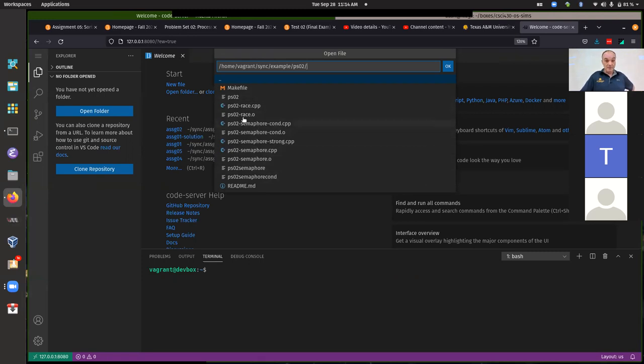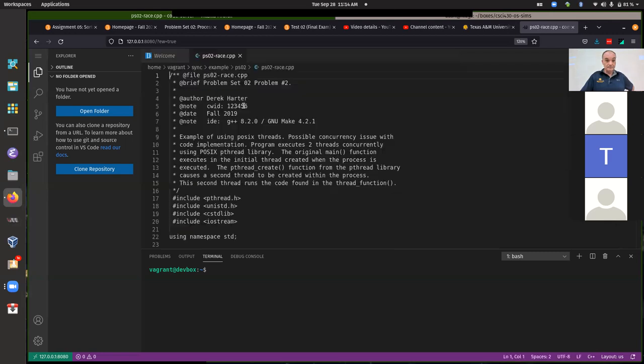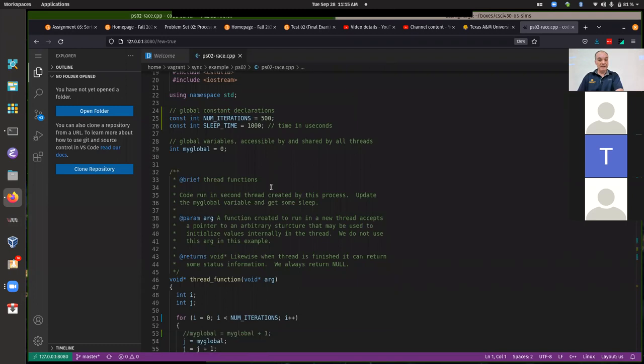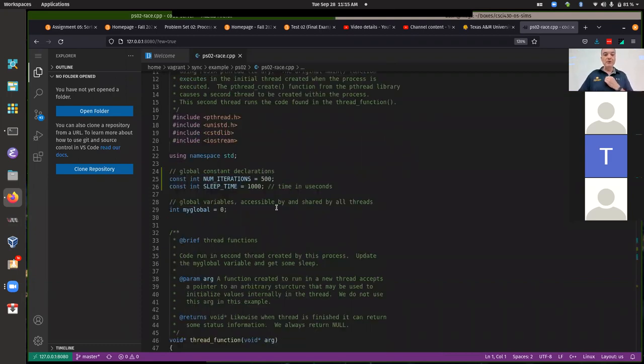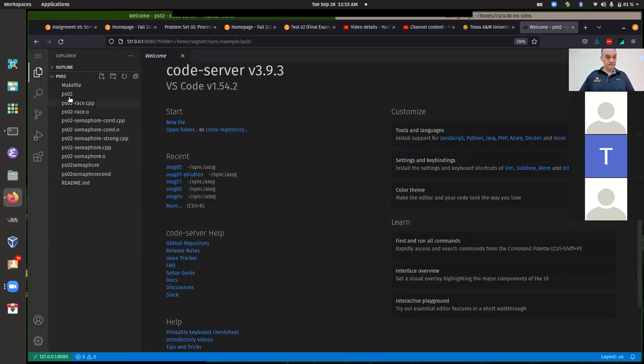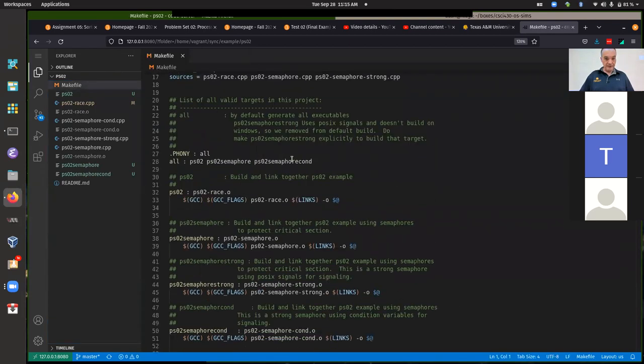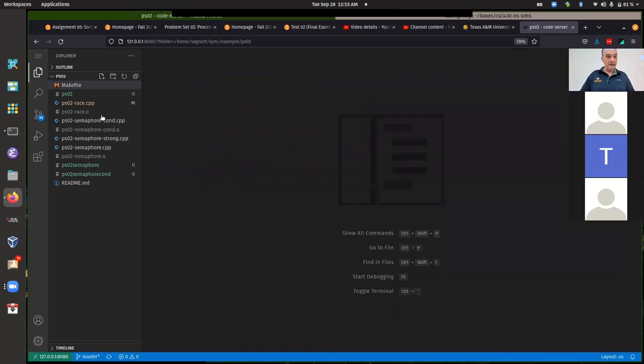So, for example, the basic threaded program from problem set two is in problem set 02-race.cpp in our example subdirectory. So let me open up that folder here. I think there's a build system that will build everything here if we do this.